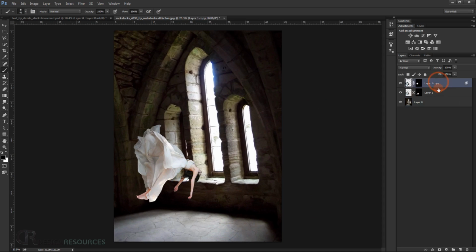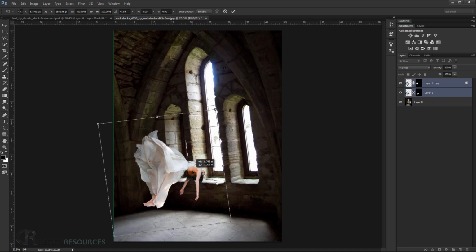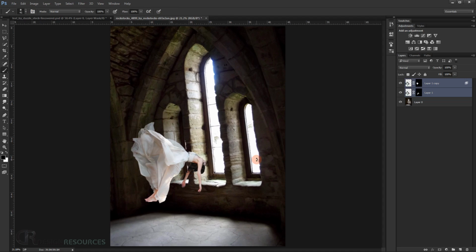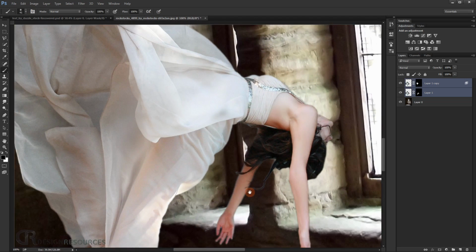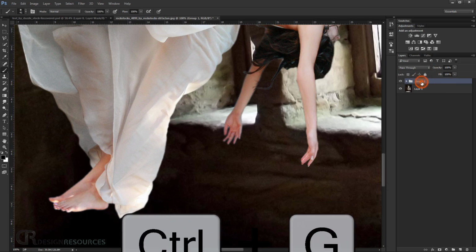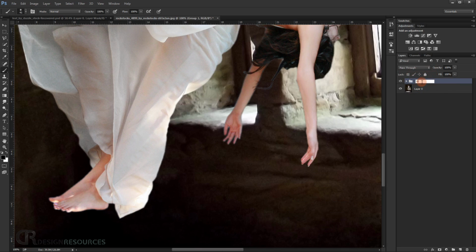Let's go back to our model here, and I press Ctrl T. Alright, looks cool like this, and okay. Alright, let's put this in a group by pressing Ctrl G. Just type girl in here.